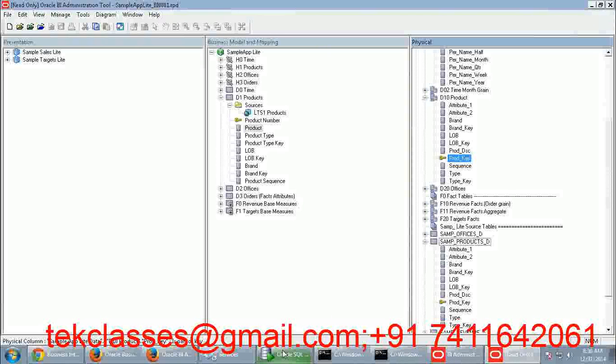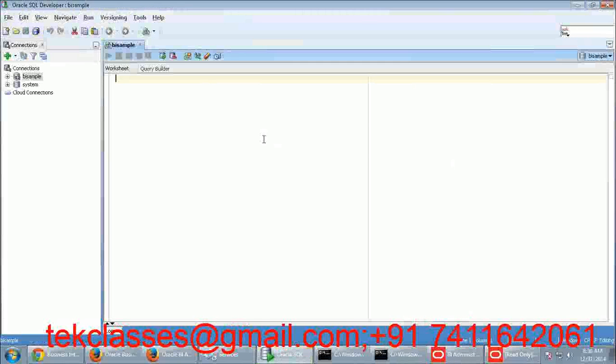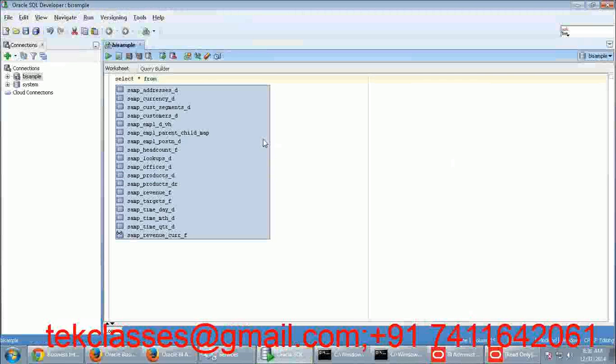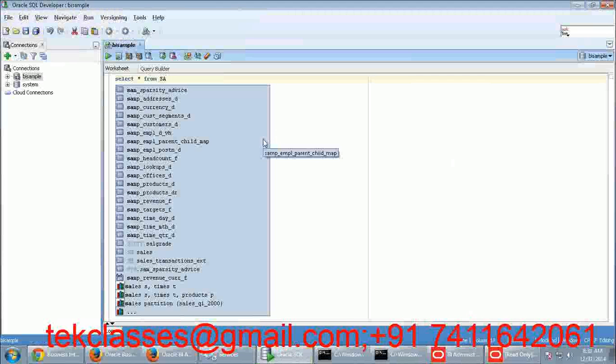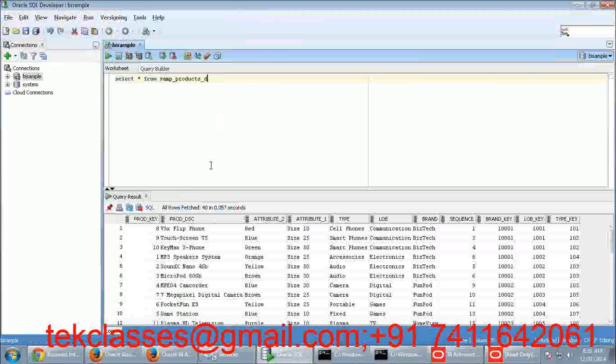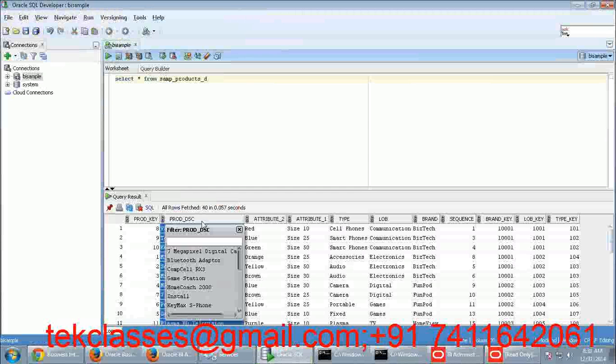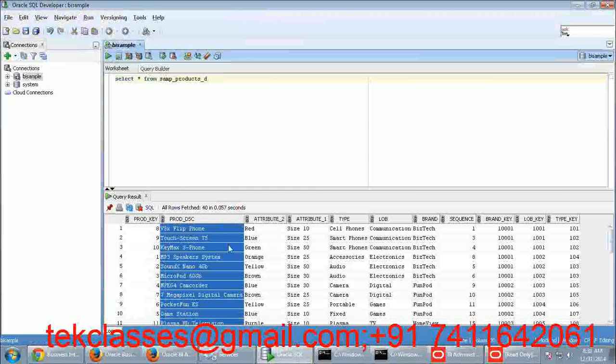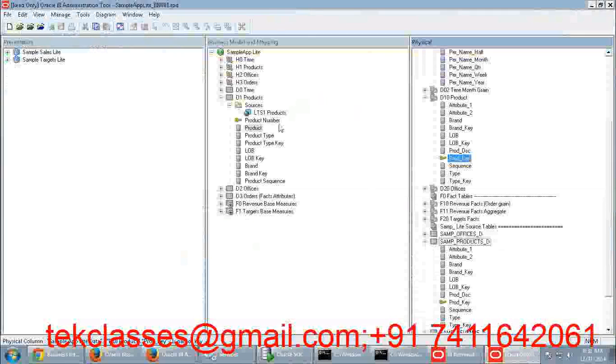We will see, for example, select star from sample product C. Let us run this. So you have something called product description, this column, right? The same column is pulled into your business layer. It is brought into your physical layer first, then it is named, and this is just an alias of your sample products table.